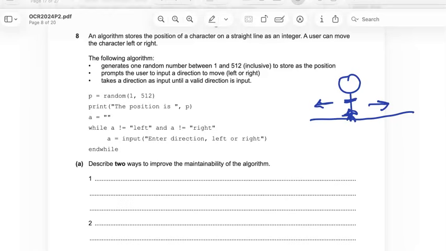So there's nothing wrong with this code. So it works, it generates a random number, it prints that position, we set a variable called a to blank, but then while a is not equal to left or right, then we ask the user to input left or right, and then we end while. So how would we make this more maintainable?